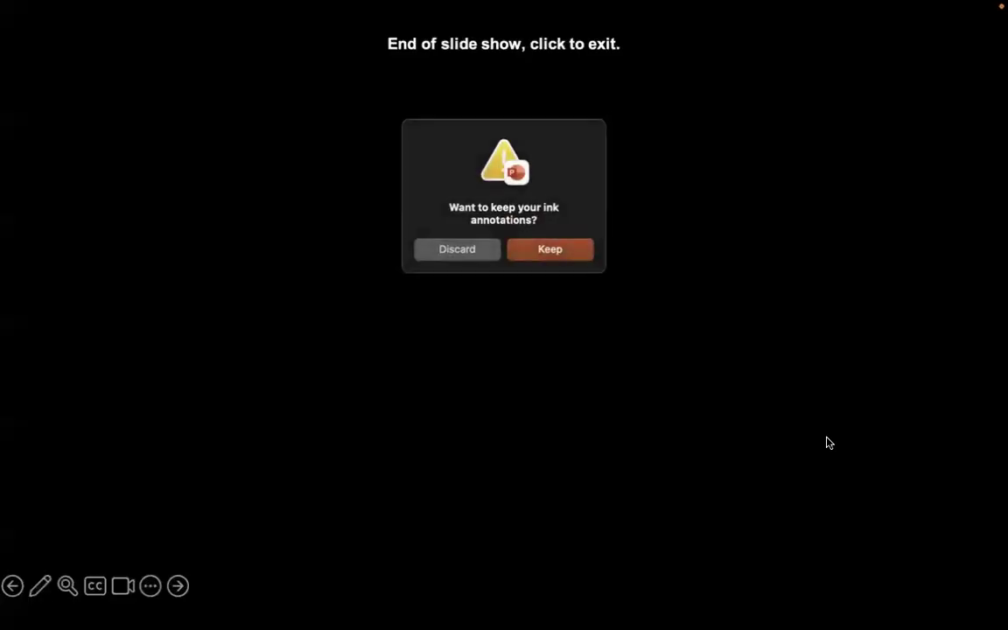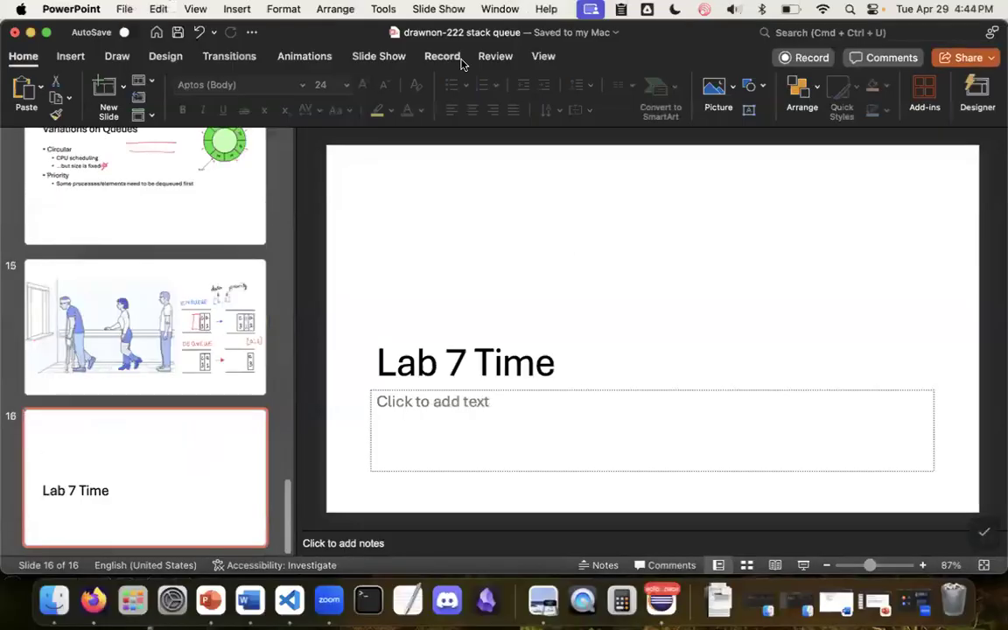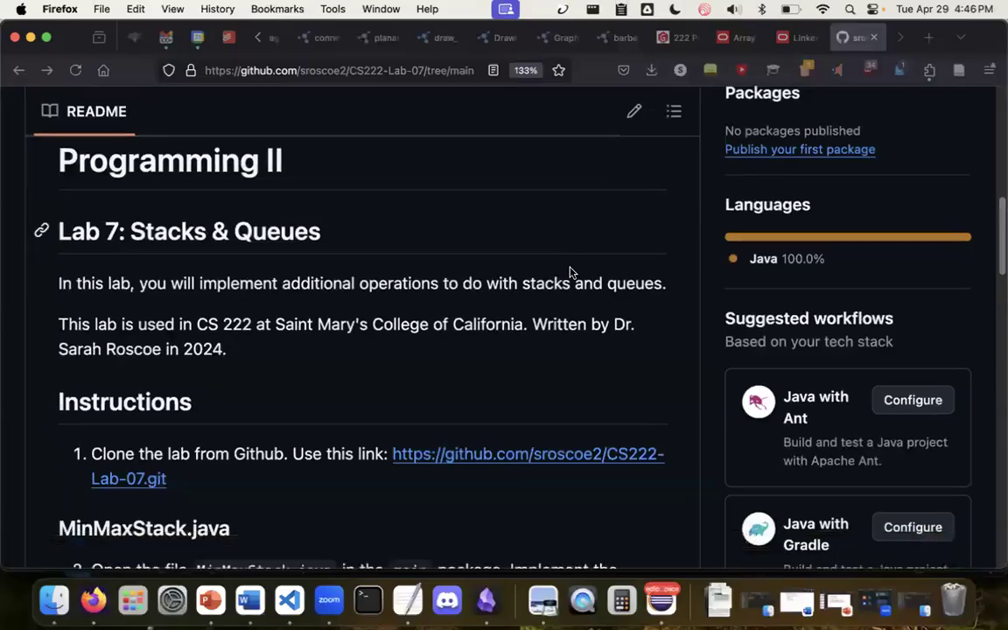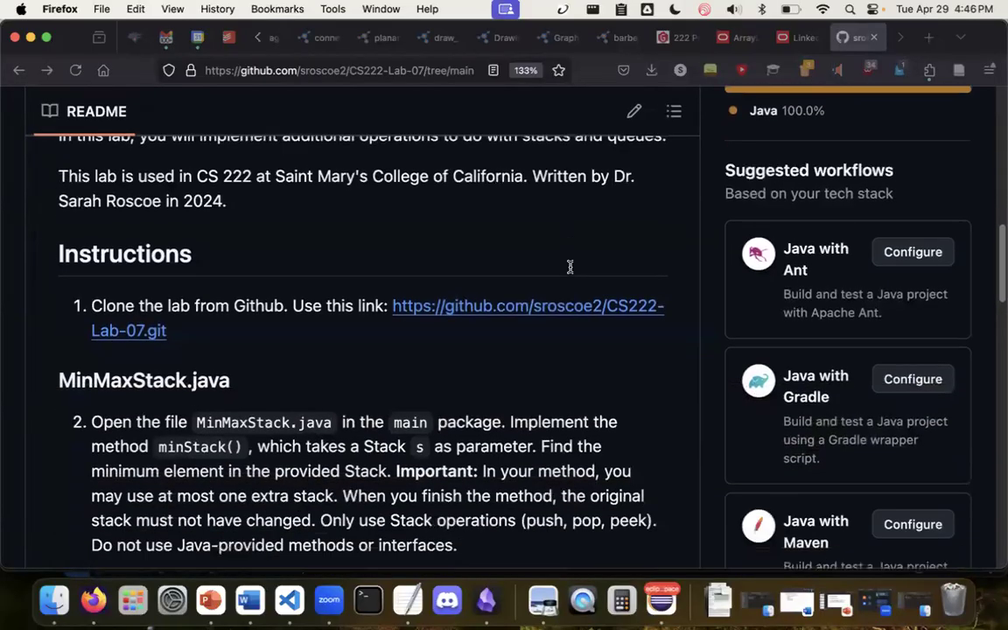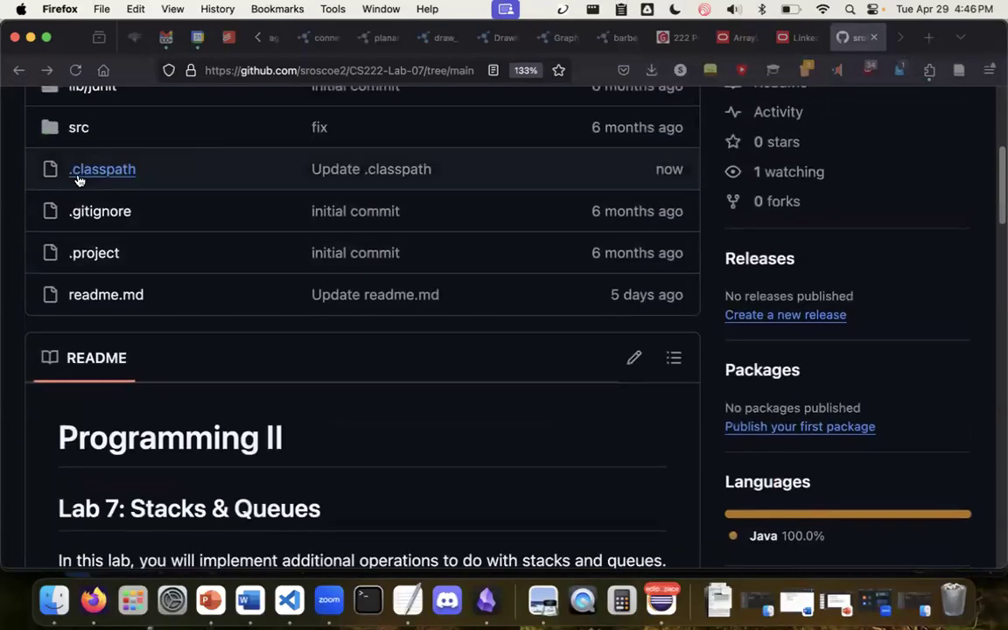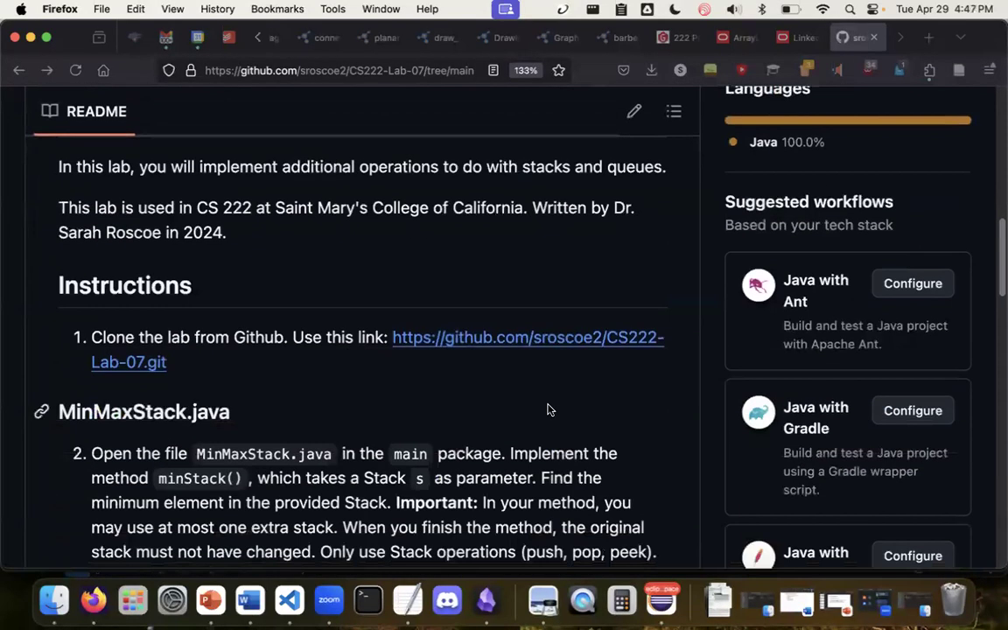Now we've got 15 minutes, so let's look at lab 7. All right, give me just a second. Okay, I think we should be good to go. So I just updated the class path. The goal for this lab is we're going to use stacks and you're going to implement some advanced operations when it comes to stacks.